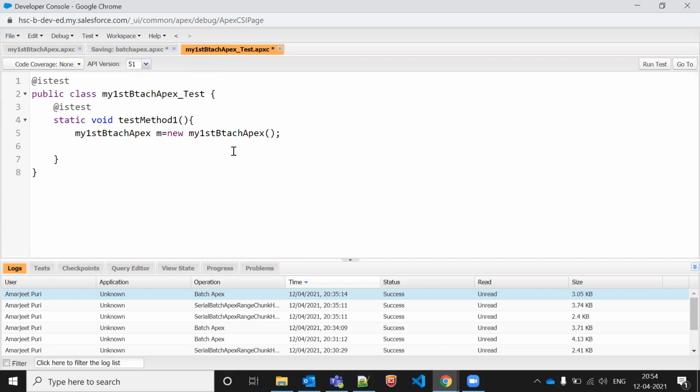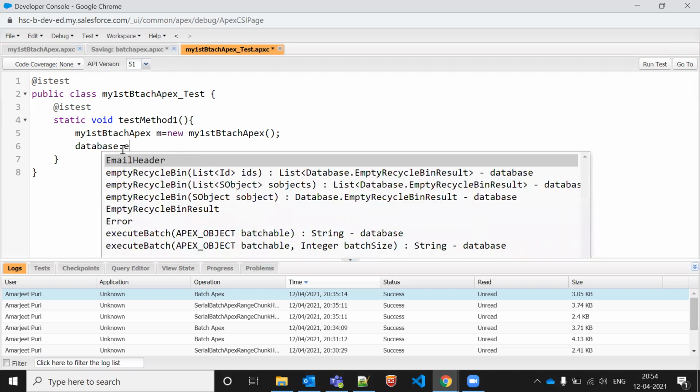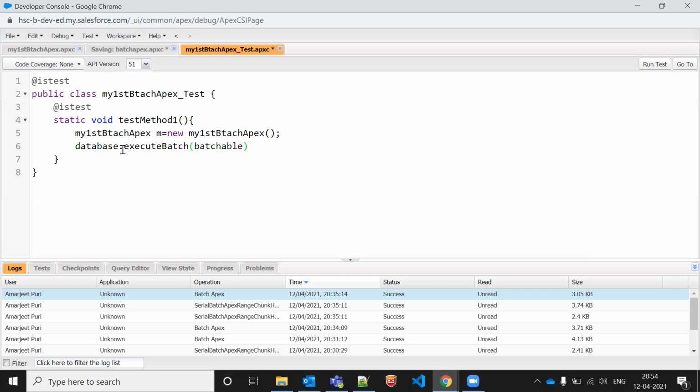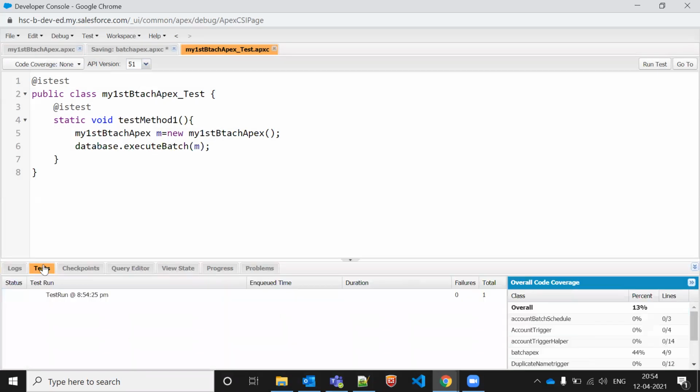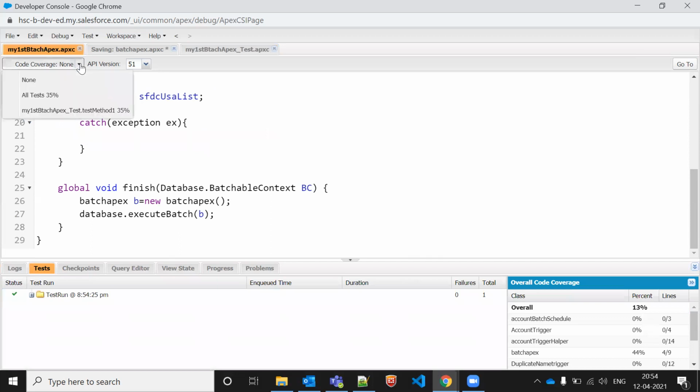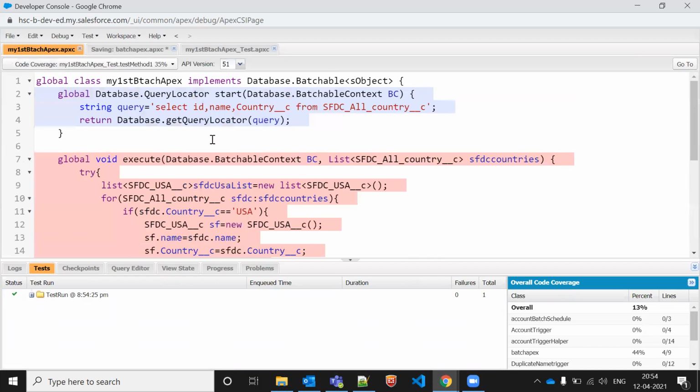Okay, after that, what will I do? I'll just call Database.executeBatch. Inside this I'm writing m. Similarly, I'll just save it and click on run test. Okay, let's check the coverage for this test class. It is showing 35% only.